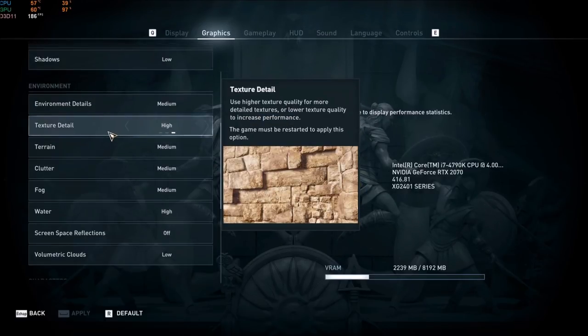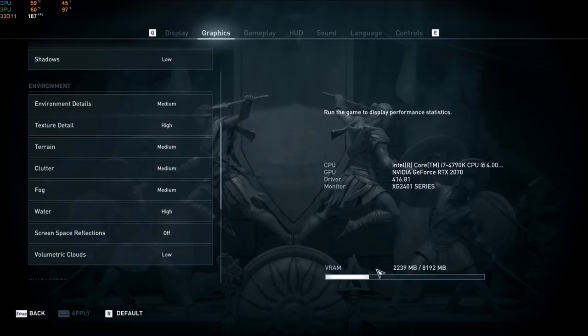Texture detail, not really important if you have a lot of VRAM. And also, the game shows the VRAM that you have on your card and where you are right now. So if you have like 2GB, you will probably need to lower this for sure. If you have 3GB and more, you will probably be fine.